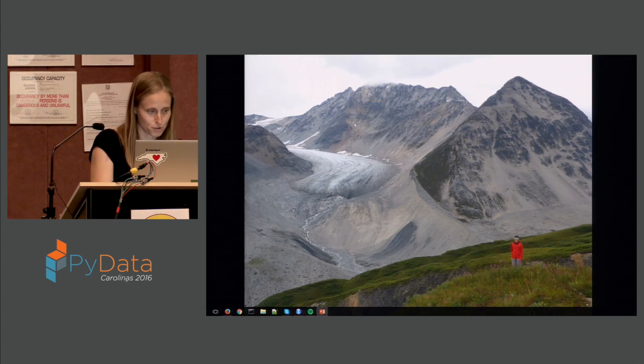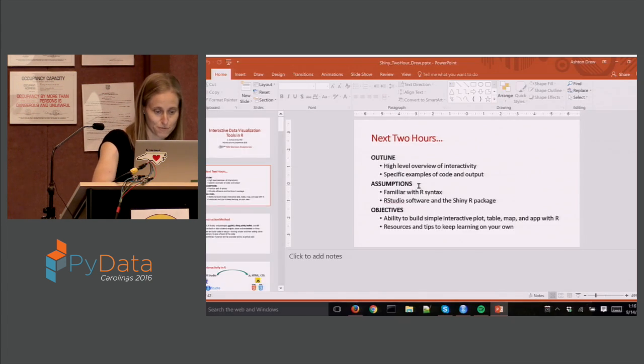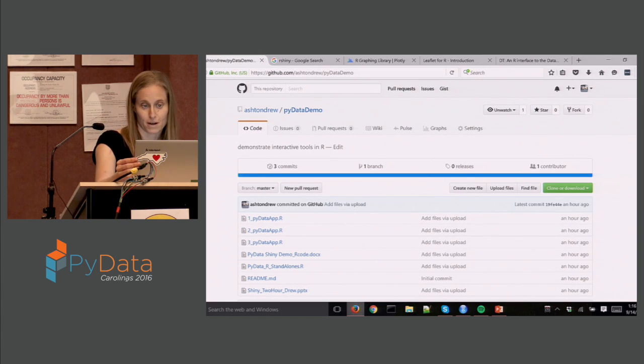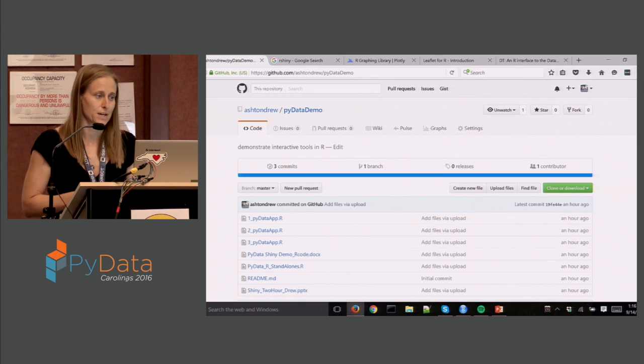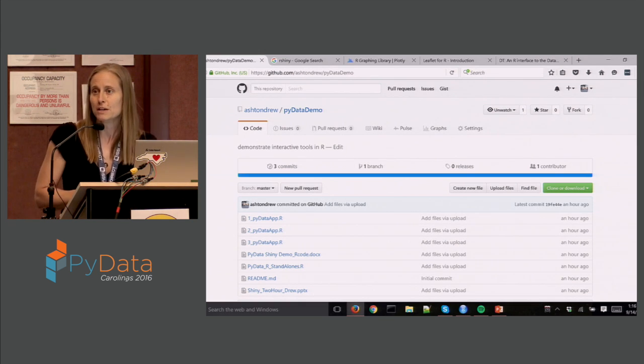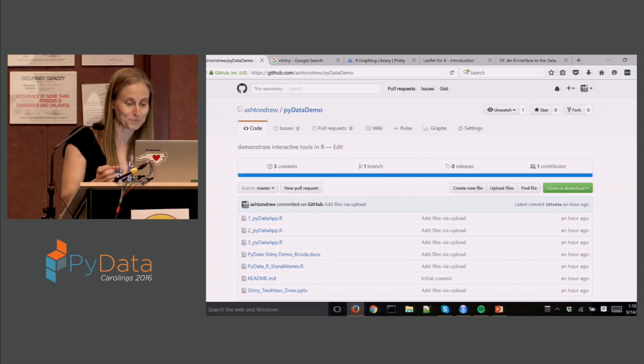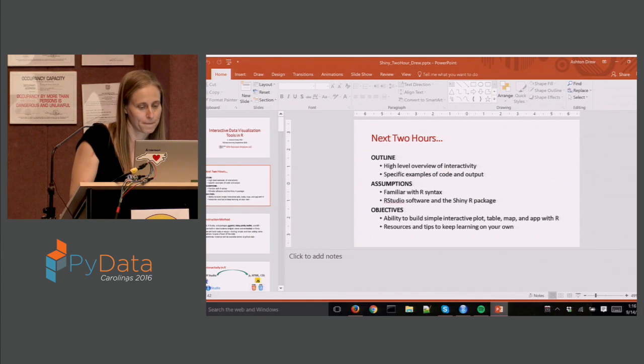I'll escape from this real quick just to show you that I did put up everything this morning on my GitHub repository, which is Ashton Drew, no spaces, no dots, no dashes, and it's in the PyData demo. So you can also download these slides if you're maybe falling behind and want to be able to look at the code that I flipped past. The PowerPoint is on there, but also some of the R scripts. So you could, if you're ahead, feel free to go faster and break it. You can always get it back from here.